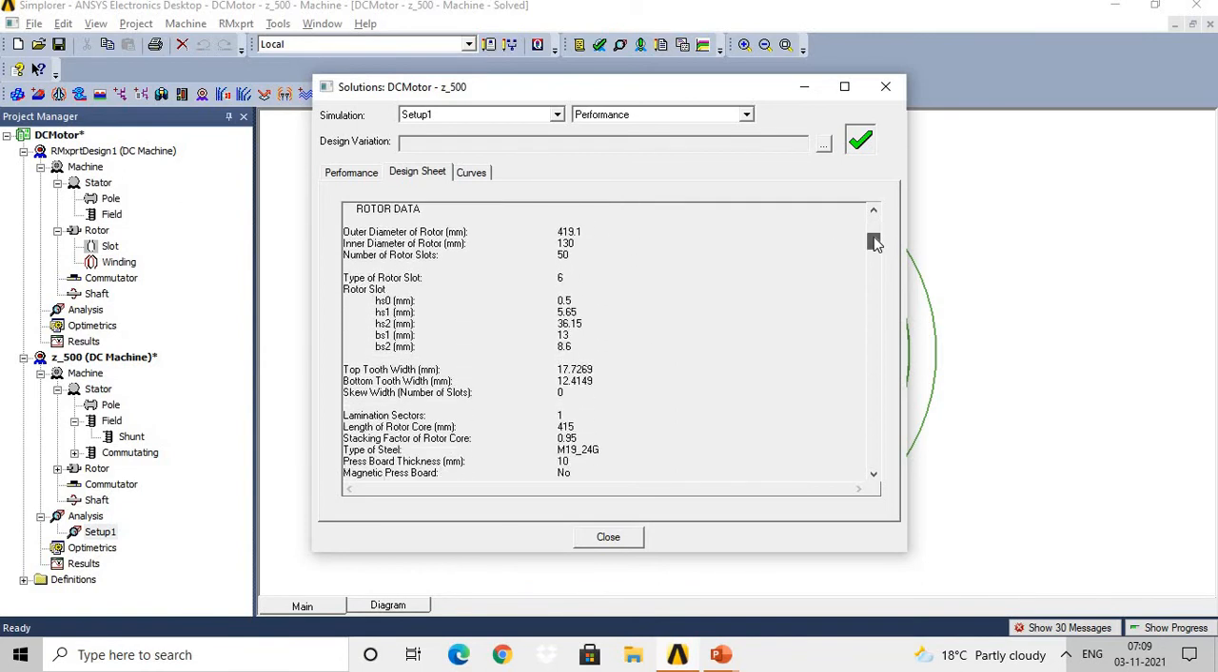Then under the rotor data, you will get the information about the rotor, like the outer diameter of the rotor, inner diameter of the rotor, number of rotor slots, type of the rotor slots. Then in the case of the rotor slots, the information about different parameters like HS0, HS1, HS2, BS1, BS2.